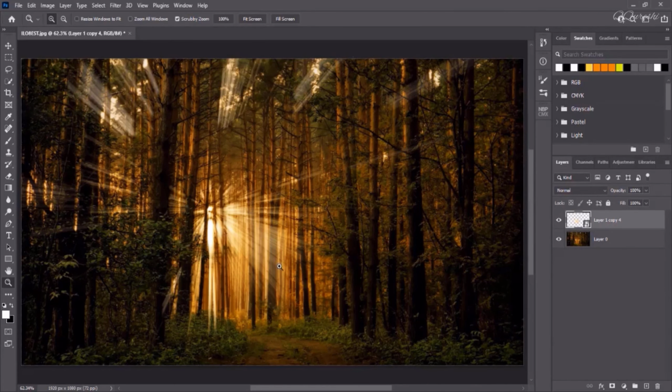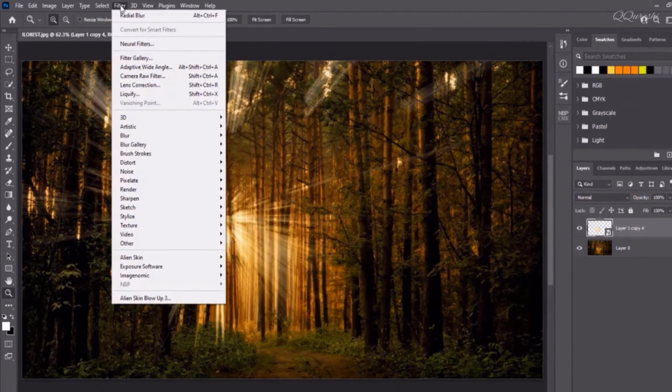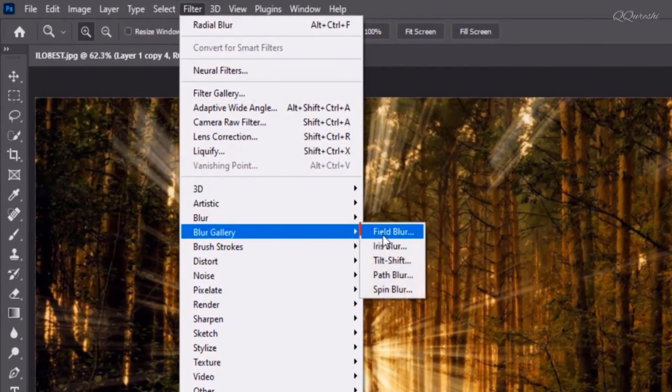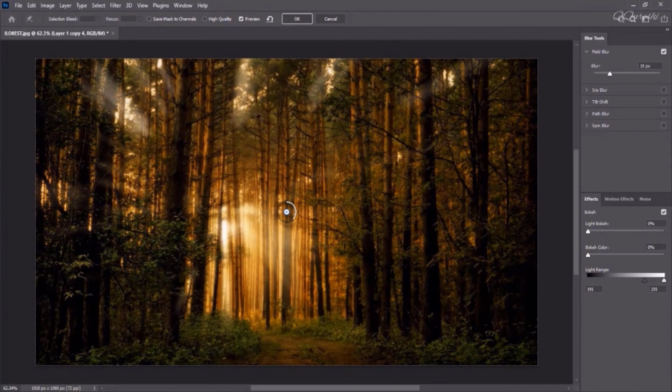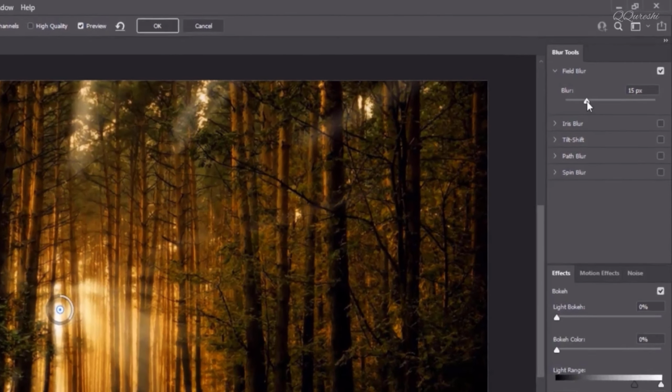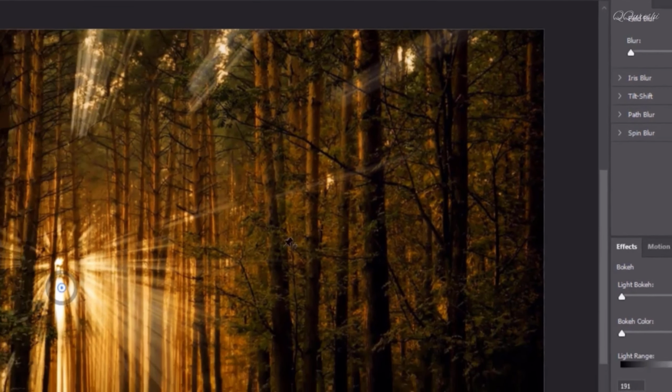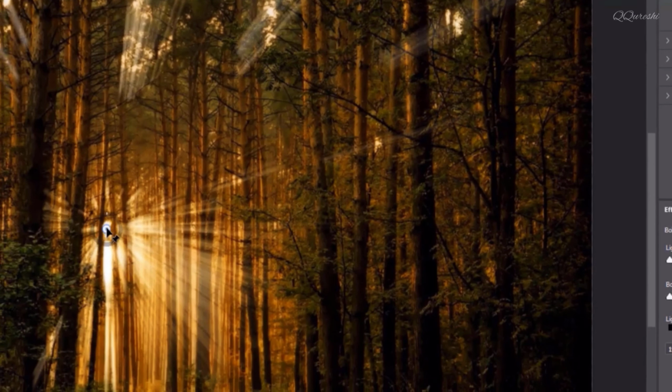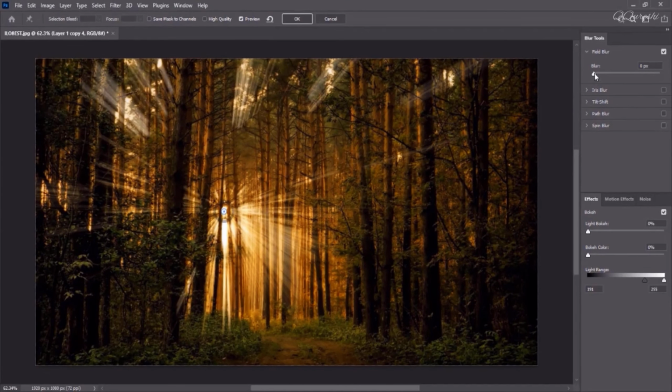Now, we have to blur these rays. Go to Filter, Blur, Field Blur. It's almost all blur. But if we move this point to the light source, make the blur amount 0 pixels. It's not blur anymore and this is the light source. Create another point on this area. It is blurred at the second point. I blur it to about 7 pixels. Create another point and 15 pixels is OK for blur.